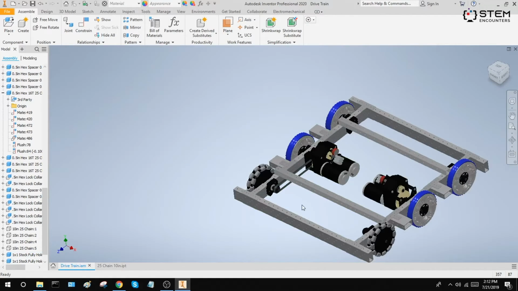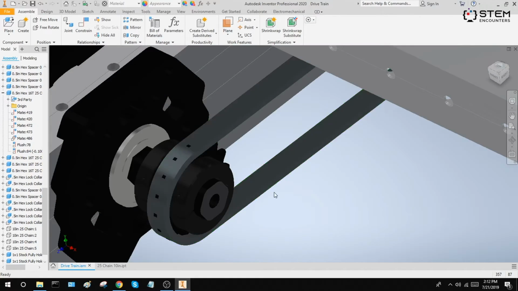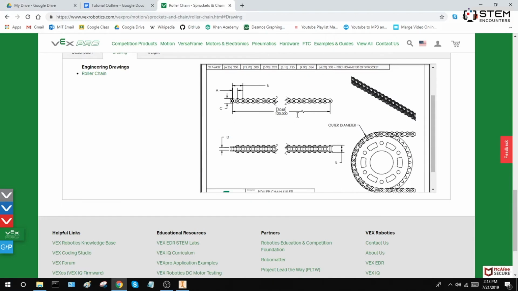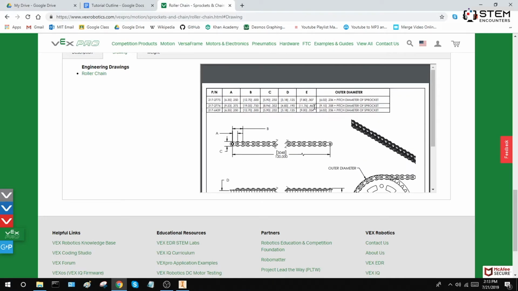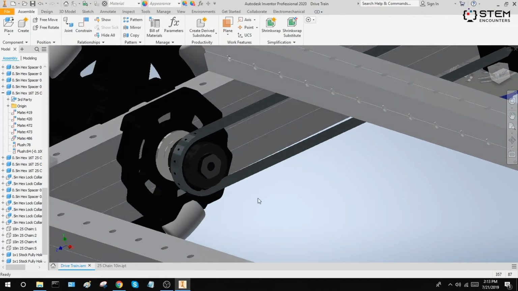Now this was with 25 chain. Since there are many different types of sprockets, there's also 35 chain. When working with 35 chain, instead of extruding your chain by 0.3 inches, you might have to extrude it a bit more. According to Vex, 0.45 inches should do the job. And of course, the inner loop, the arc you make for your chain, will change depending on the sprocket you're using.